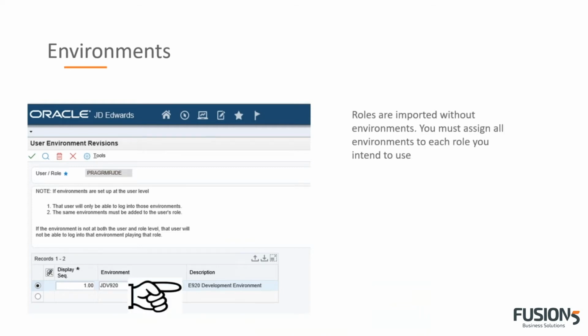Same thing with environments. Do environments at hierarchy level. Once you start putting environments in on users, you're just adding more levels, more security management requirements.